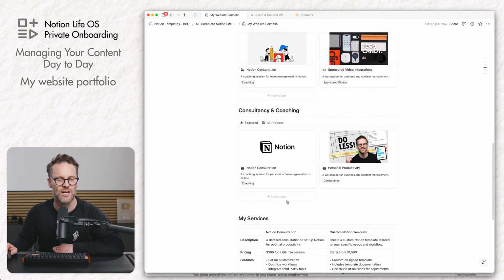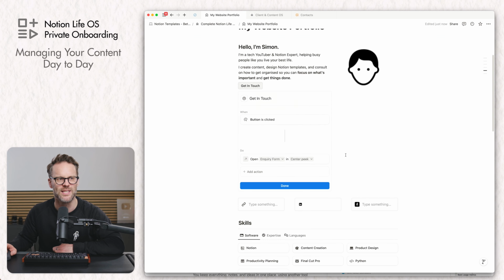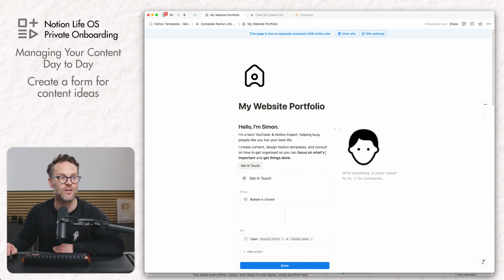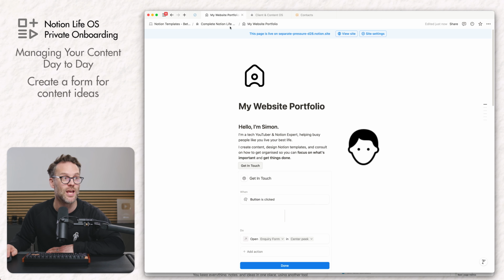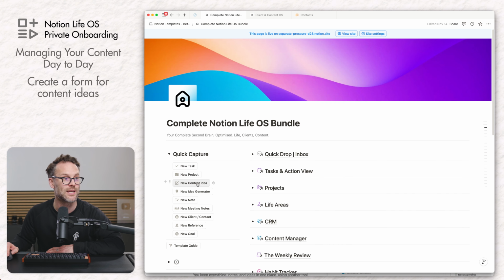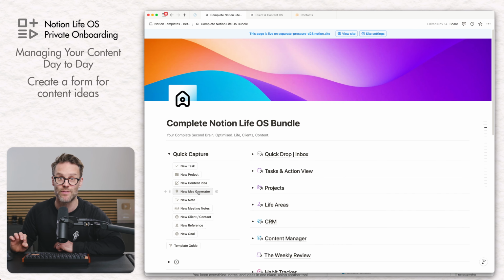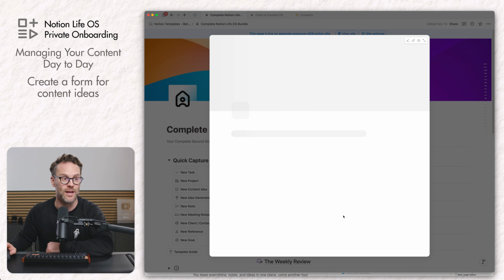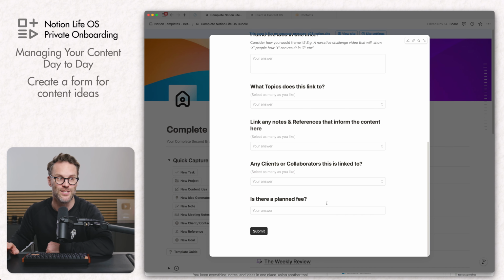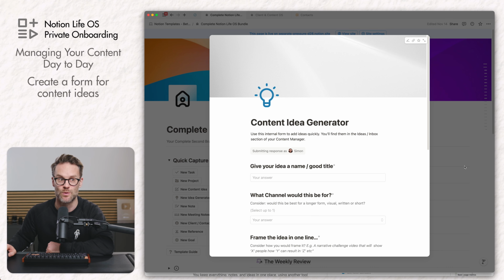But this is a really useful place to capture inquiries. If you wanted to, you could even create yourself a form for content suggestions that works a little bit like this idea generator. Have that button placed on the website, essentially copy this and put it on the website, and then people could recommend you ideas, which I think is rather good.